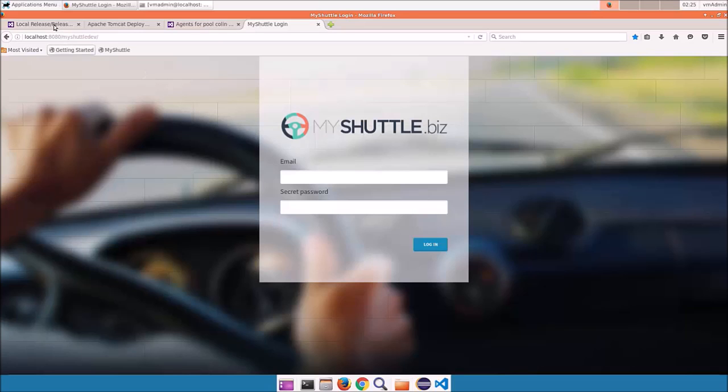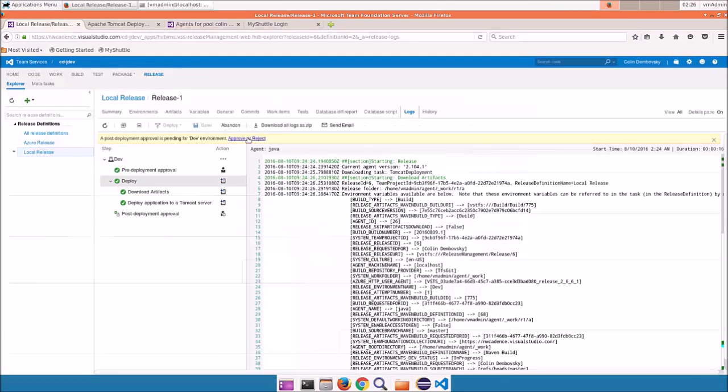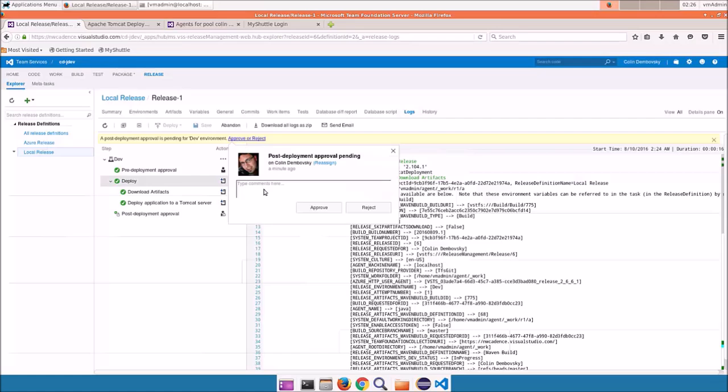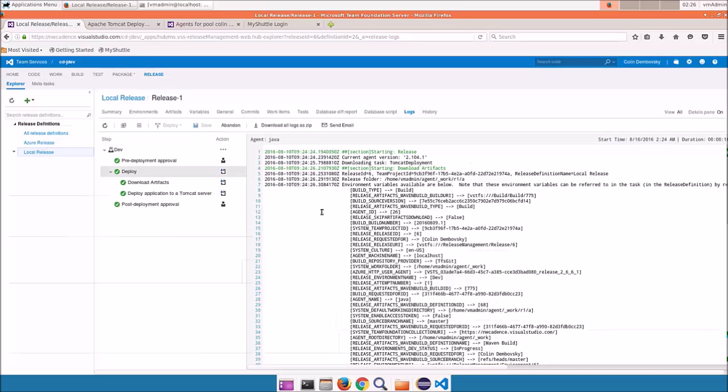Let's go back to the release and approve it. We'll type in some comments and click Approve. If there were further environments in this release, the next environment would now be triggered.